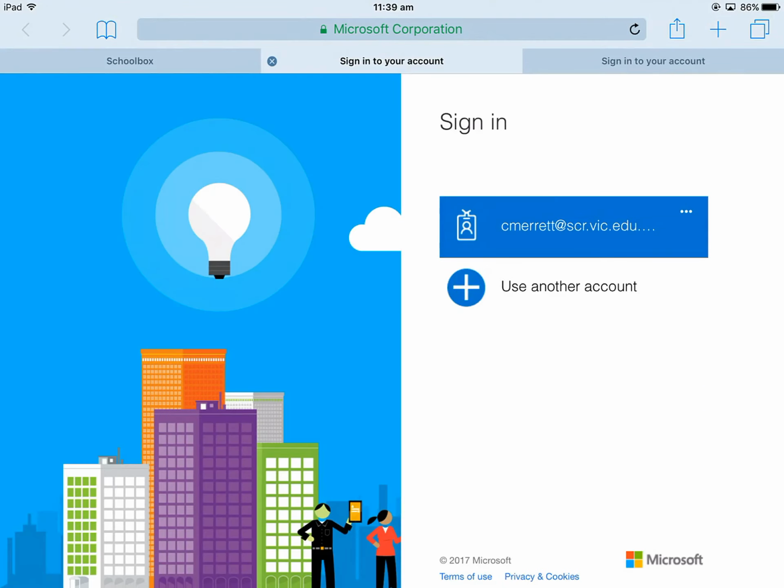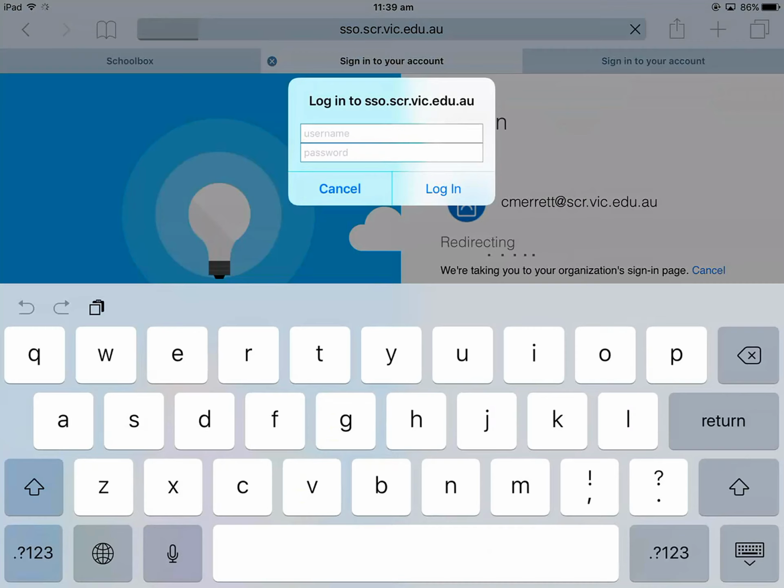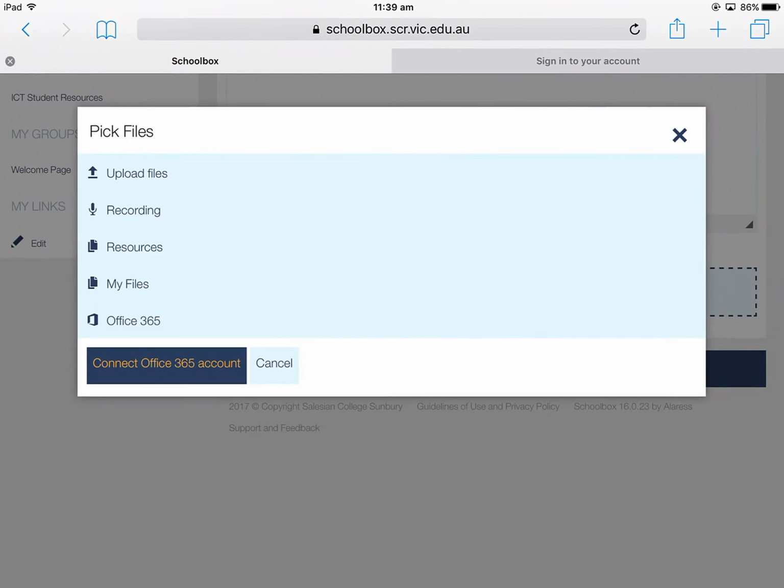This will open a new tab, and you need to sign into your Office 365 account using your school email address, which is your username at scr.vic.edu.au. And then once you click on that, it will probably ask you for your username and password. That's your school username and your school password. Once you've typed those in, you can click log in, and then that tab will disappear and we're back into Schoolbox now. This next step is really important.